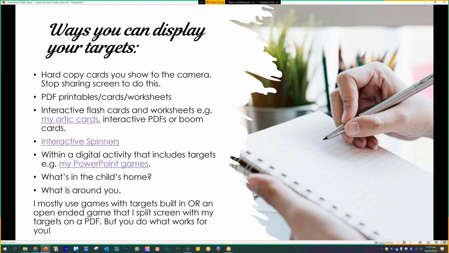So you can choose to just present your hard copy cards or targets. I wouldn't do this with a worksheet, but if you have flashcards that you want to show a student, you can just show it to the camera, but please think about your placement. Where are you putting the card? Don't put it over your mouth if you're wanting to cue for placement. Think about how big your camera feed is for that student.